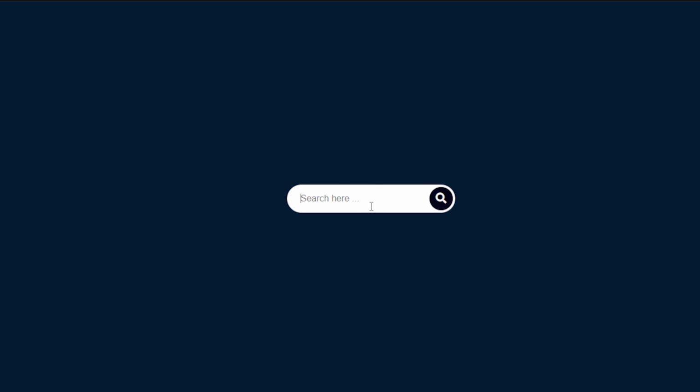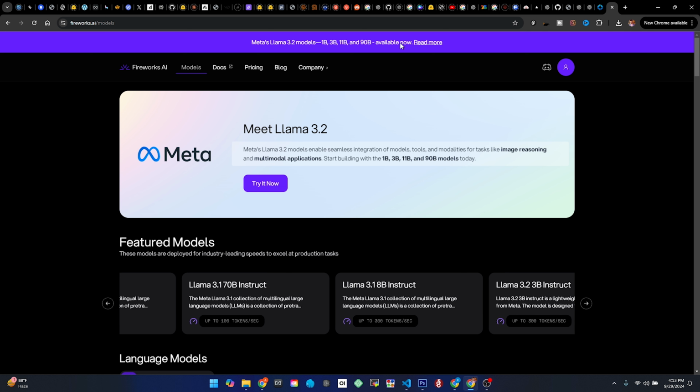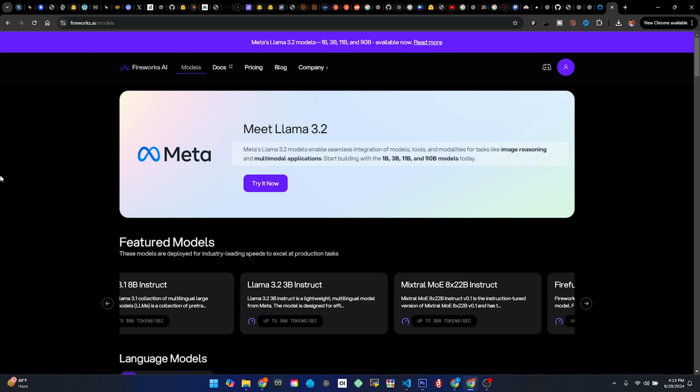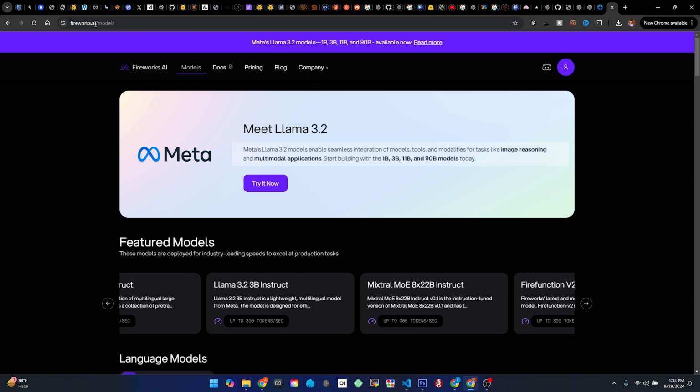Now, our next platform is Fireworks. Fireworks also provides you the Llama 3.2 model, which is available on the platform, and you can utilize this model with the help of the Fireworks API. So let me show you how you can utilize this model from Fireworks. Open fireworks.ai/models, click on try now, and now click on login with Google.